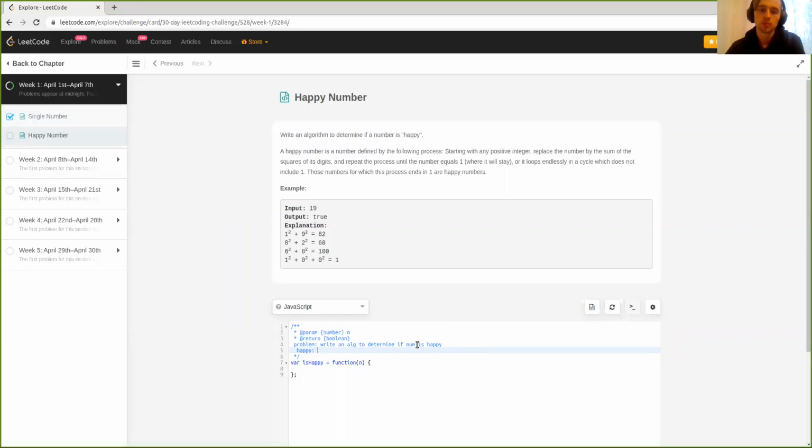A happy number is a number defined by the following process. Starting from a positive integer, replace the number by the sum of the squares of its digits. Okay, I need to digest that for a second. Replace the integer with the sum of the squares of its digits.